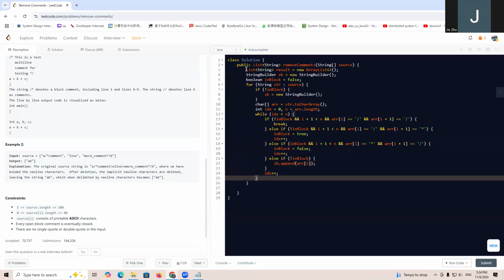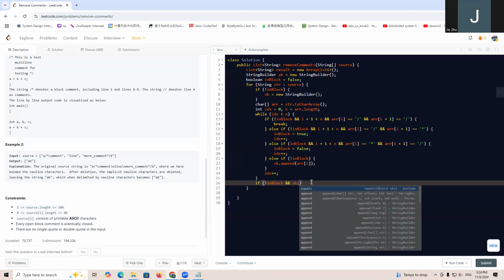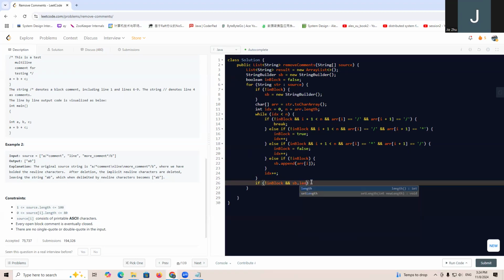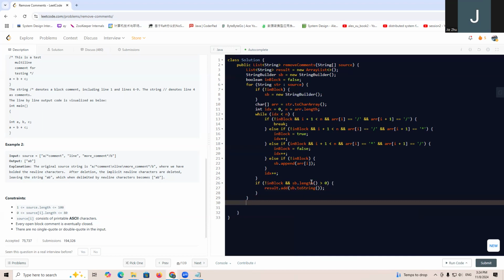So after iterating this string, we need to check whether we are in block or not, right? If it's not in block, and also the string builder length is greater than 0, right? Then we're going to have the result add the string builder to string. So in the end, we return result.